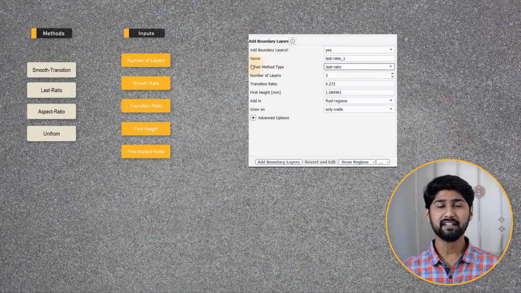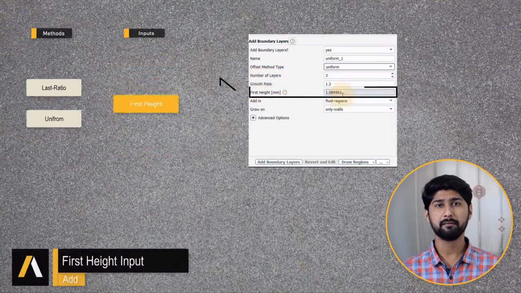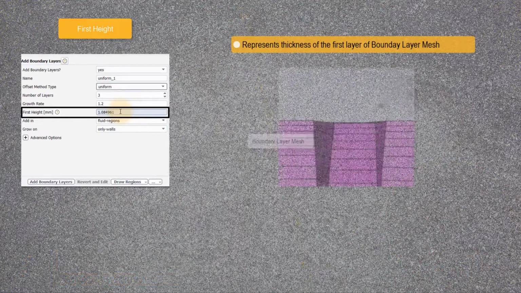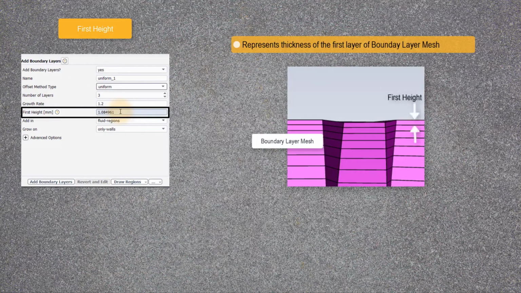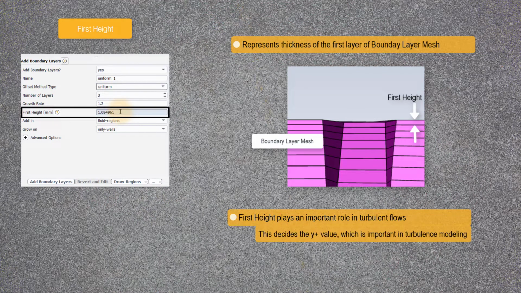When the offset method is set to last ratio or uniform, the first height value needs to be provided. This value is nothing but the thickness of the first layer of the boundary layer mesh. This value is very critical, especially in turbulent flows, as most of the turbulence models require a certain specific first cell height to be used, usually defined using a variable called the Y+.